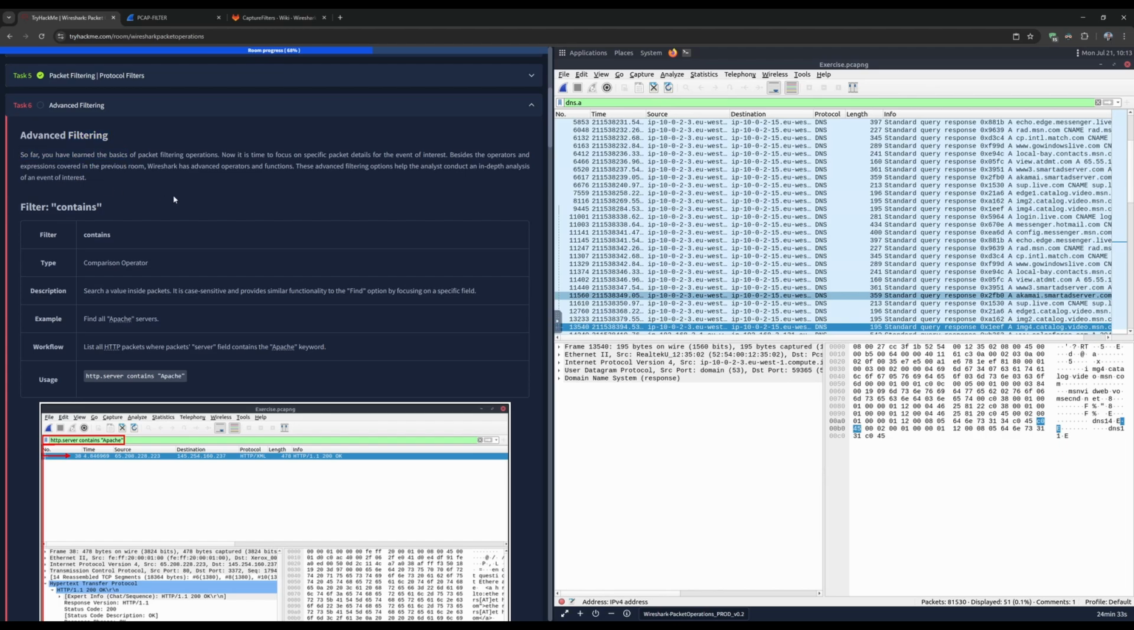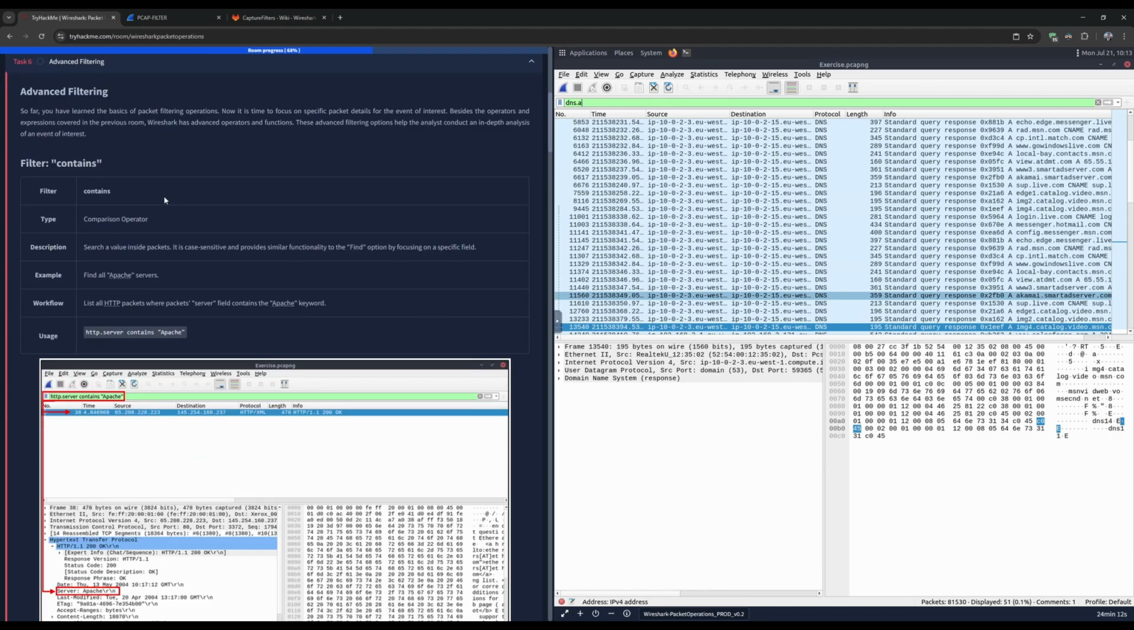Advanced filtering. So far you've learned the basics of packet filtering operations. Now it is time to focus on specific packet details for the event of interest. Besides the operators and expressions covered in the previous room, Wireshark has advanced operators and functions. These advanced filtering options help the analyst conduct an in-depth analysis of an event of interest.